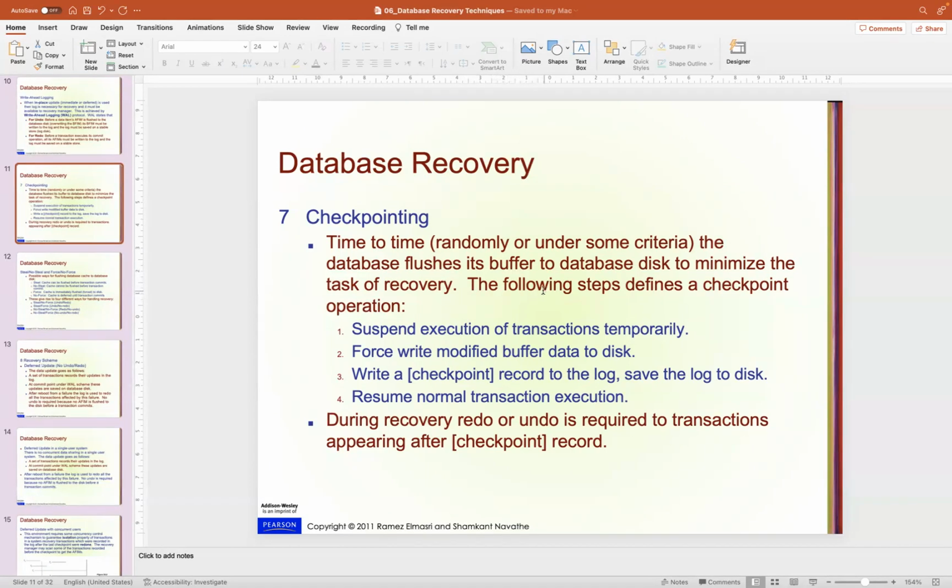The following steps define a checkpoint operation. At the time of checkpointing, you have to make sure these four operations are followed. The first one: suspend the execution of the transactions temporarily. If any transaction is running, suspend it for some time, because you want to write the database flush, right? You have to perform the database flush. What do we mean by database flush? It means that from the cache memory or from the buffer memory, you are writing the state of the data item into the memory. So when you try to do that, if some transaction is there, temporarily suspend it, stop it for some time, then force write.